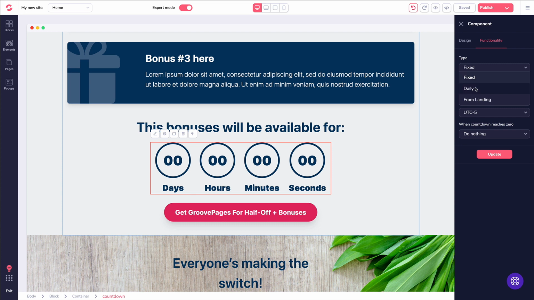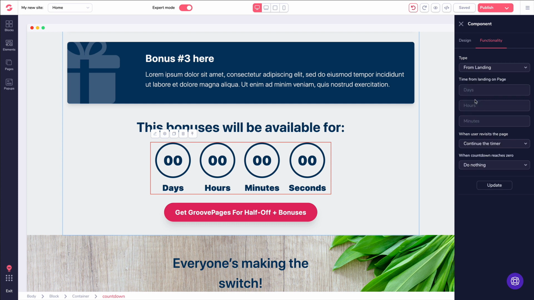A daily countdown timer, and that means we can set it to expire every night at midnight, so we don't have to log in and change it, right? If we say something like guaranteed through midnight tonight, it'll always count down every day. It'll reset the clock. And then a landing is something that you would maybe use on an upsell, where basically you're saying there's 1 hour to purchase this, or on a checkout page where you say that this coupon code is good for 15 minutes, or whatever the case is.